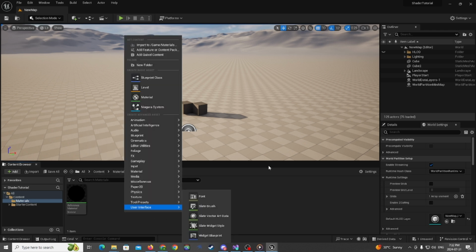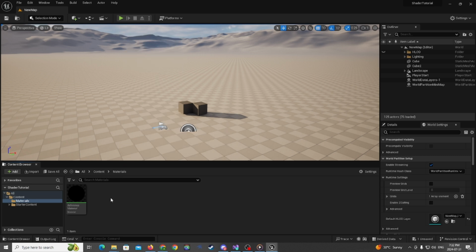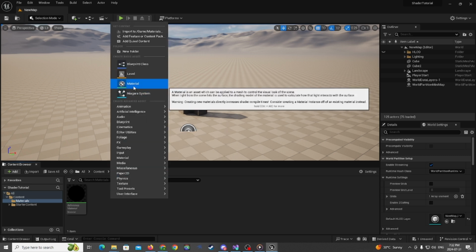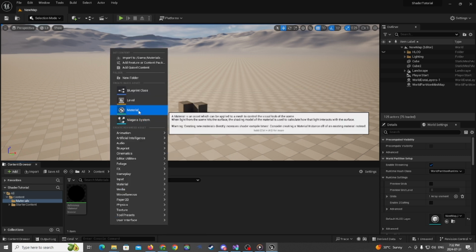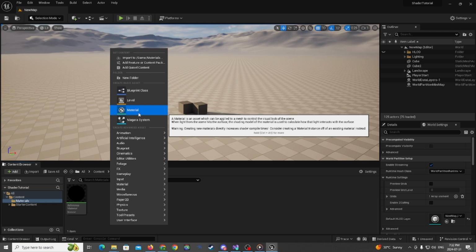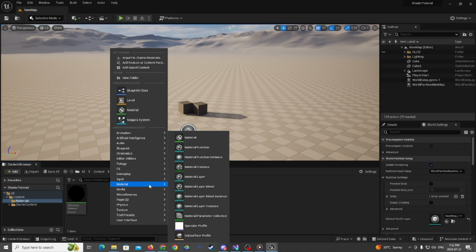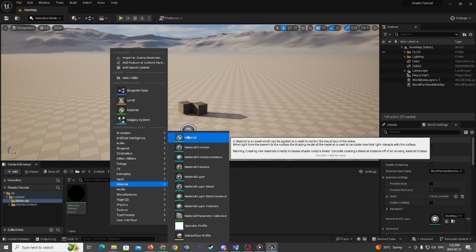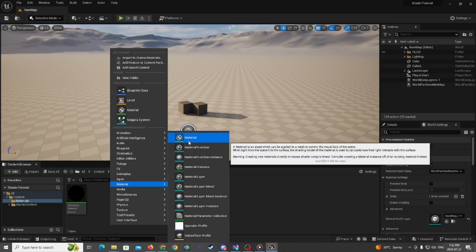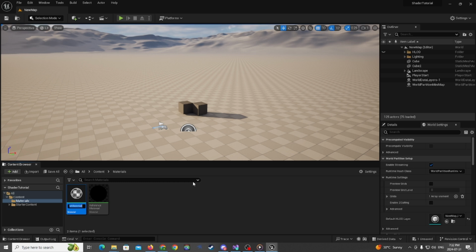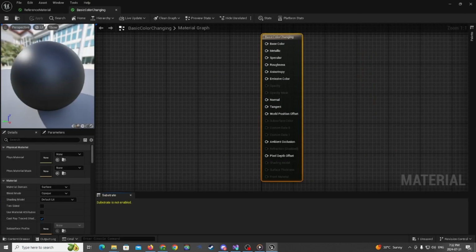But what we can do is create a new material. If we right click here, we can create a material, or if you want to have a few more options, and we will be exploring some of these options, you can go down here to create advanced asset, and you see here that we have a bunch of different materials that we can use. But for now, let's just create a basic material. We're going to call this material basic color changing. And now you can see here, we have basic color changing.